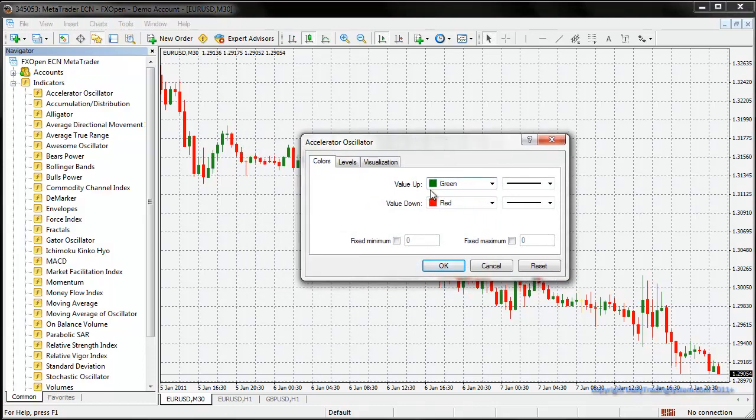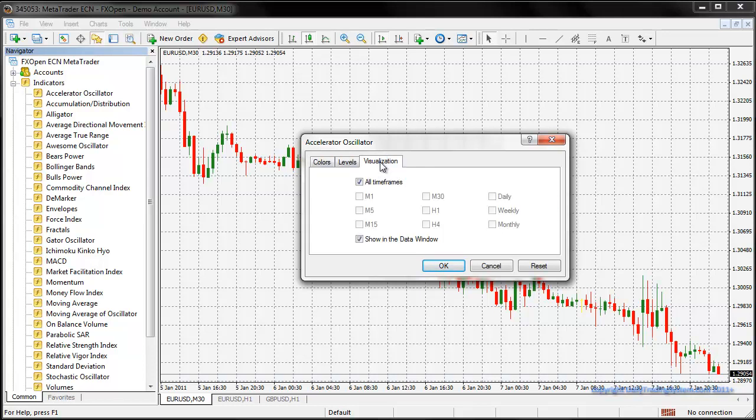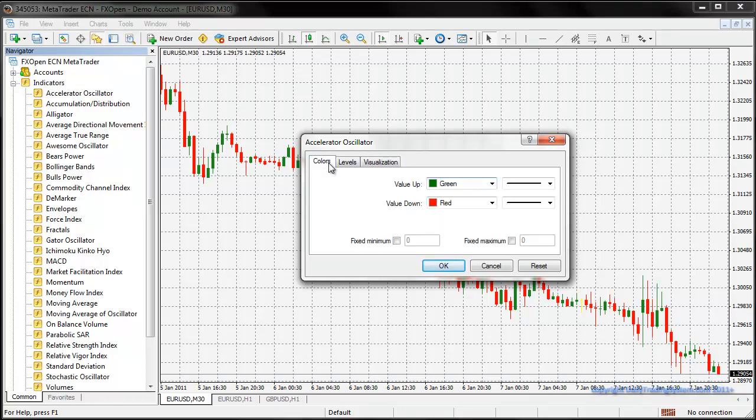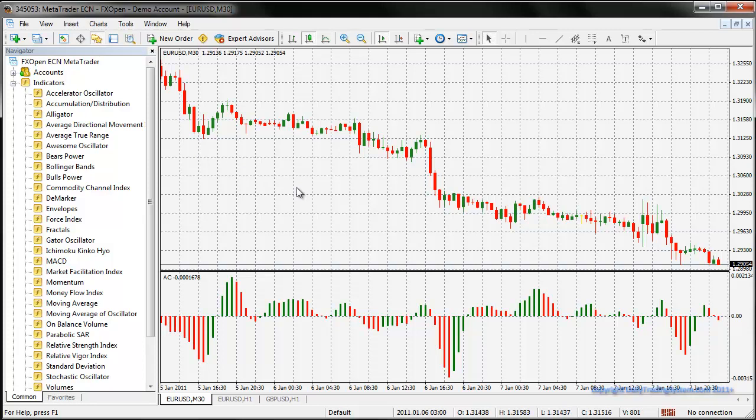By default this comes up as green and red, which should be okay for colorblind people. What I've also done is use this drop down box on the right hand side, and I've chosen the second setting, which is a little bit thicker than the first one. The levels and the visualization you can leave as they are, and just click on OK after you've used these drop down menus to make it a little bit thicker. As soon as you do that, you get this little second window at the bottom, and it shows all these little bars on there.